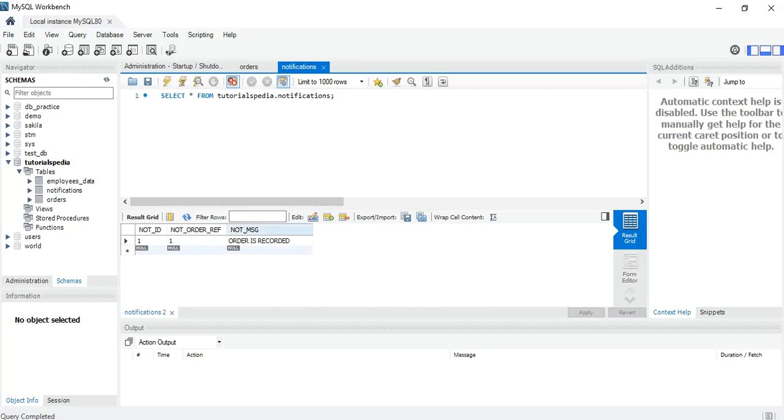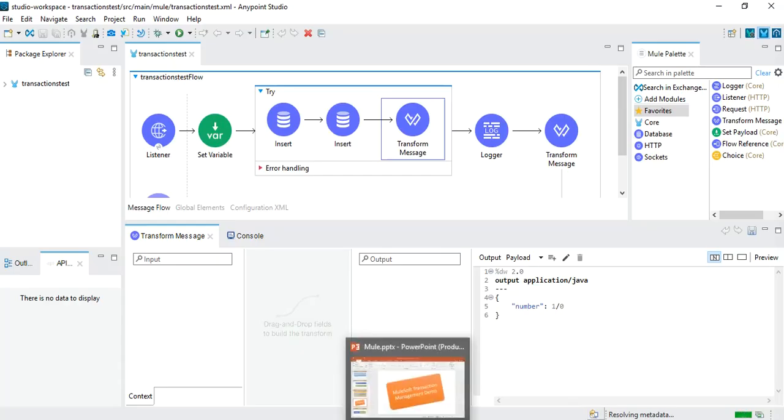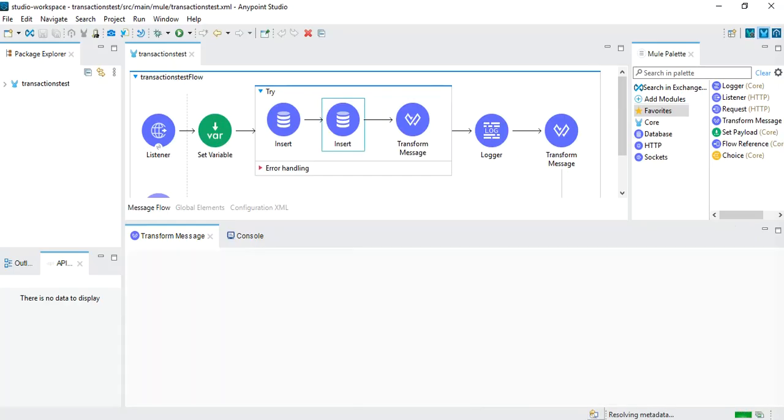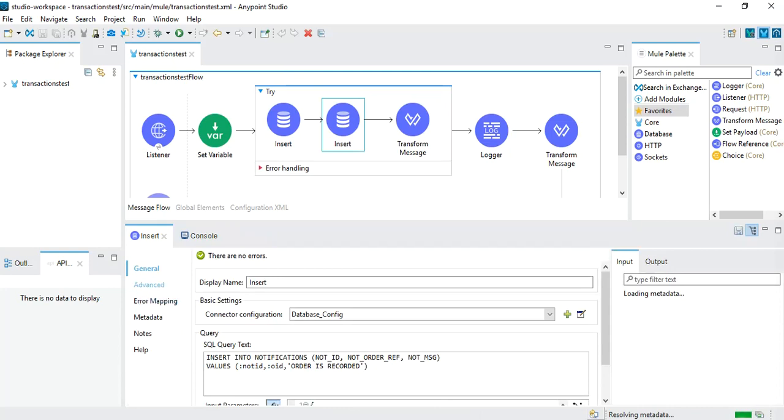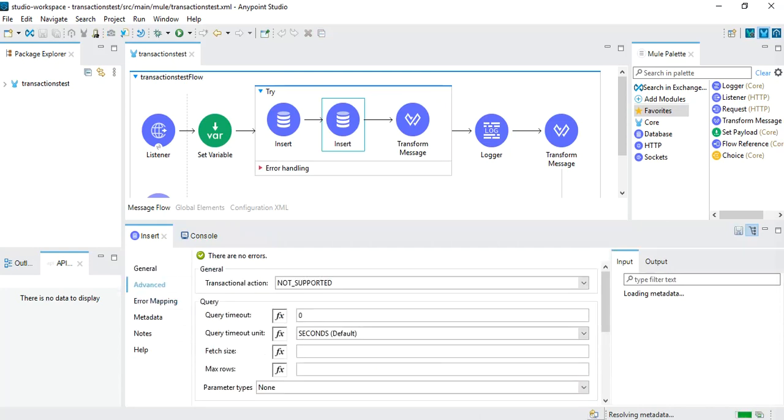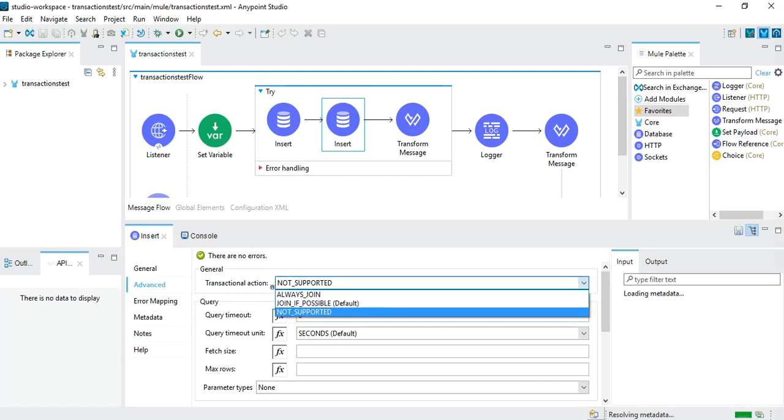The reason it got added into the notification table, using the second insert, is that we selected the transactional action as not supported over here. This means that this insertion happened even though we have a failure in the try scope, because this is not part of the transaction. Now I'm going to change it to always join, or even if we select join if possible.